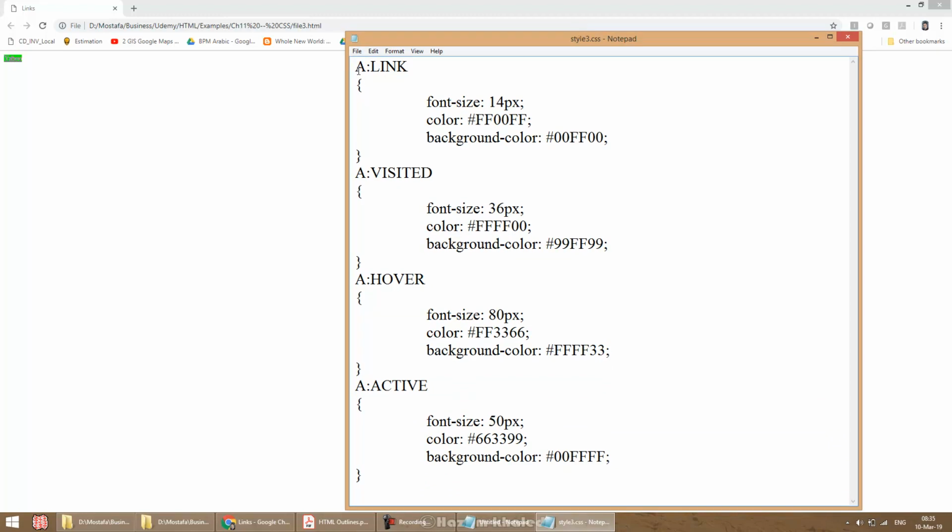Now we use the anchor tag, the a tag, in order to create a link. In order to override it, we have 4 states for the link. A link is the normal state without doing anything. As you can see, this is the normal link. This is how we override it, to have font size 14, this color and this background color. As you can see, you have this background and color.